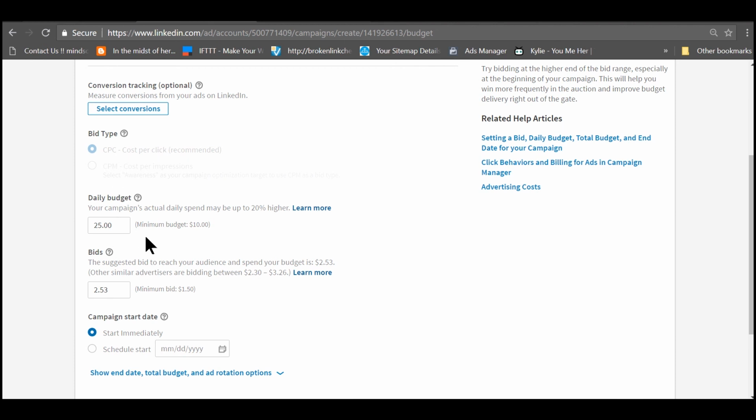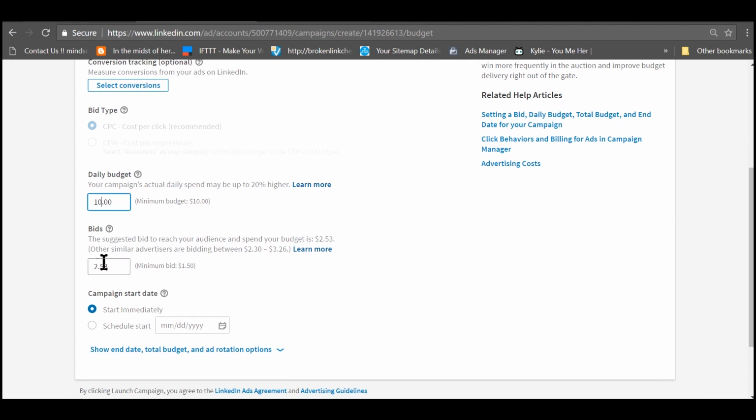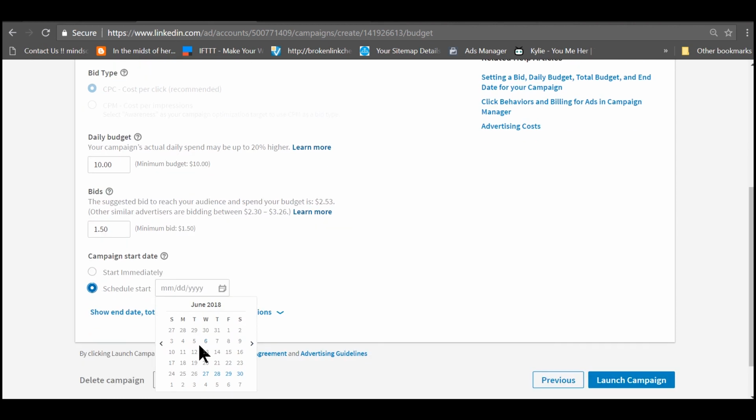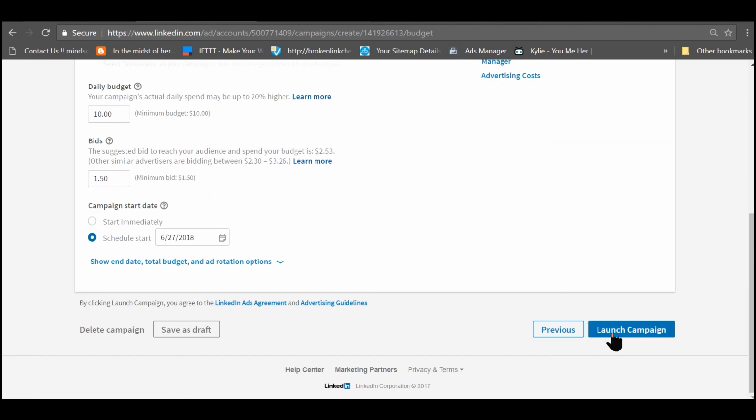The next thing is your daily budget. The minimum recommended daily budget is $10 per day. I could choose to set my bid as how much I want to get charged per people who engage with my content. The minimum is 1.5 here. I'm going to put 1.5, and then I schedule it. This is June 26th. I'm going to end it June 27th, and launch campaign.